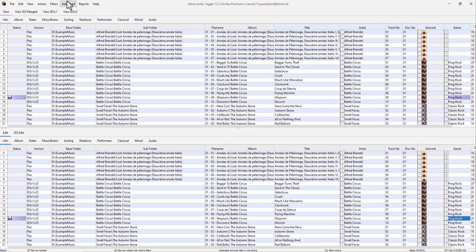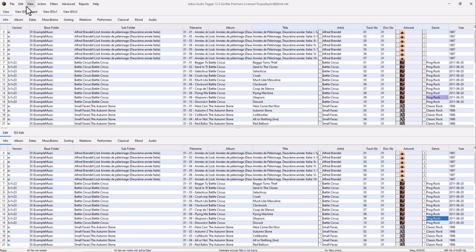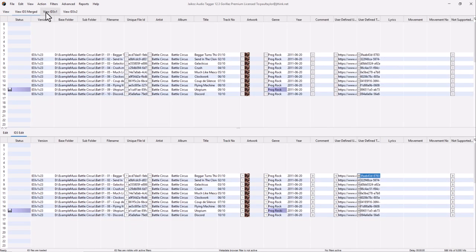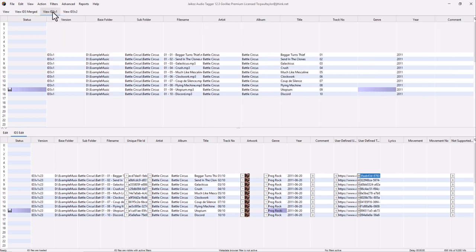ID3 has two main versions, version 1 and version 2, and a file can contain both. For audio formats that use ID3 for storing metadata, the View ID3 v1 tab contains the contents of the version 1 tag. The View ID3 v2 tab contains the contents of the version 2 tag. If a file contains more than one version 2 tag, the latest one will be displayed.